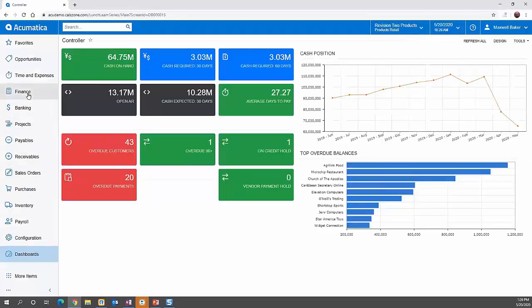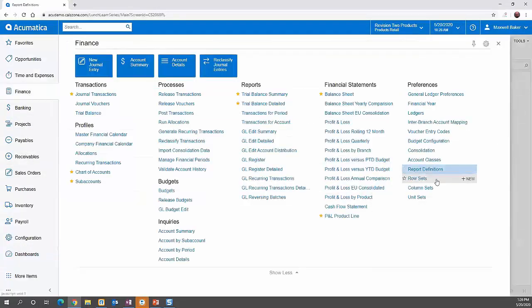Someone asked about where the trees, column, row layouts are. I would think that must be referring to the financial statements. If you go over to the finance module, under preferences, you have what's called row sets, column sets, and unit sets. So that's where you create each of those, and then you kind of combine them or marry them together under what you're seeing called report definitions.